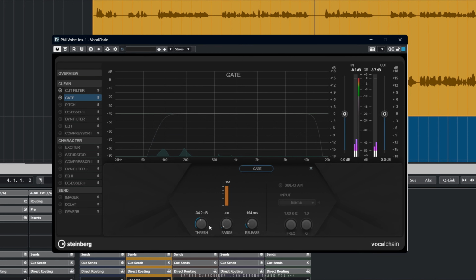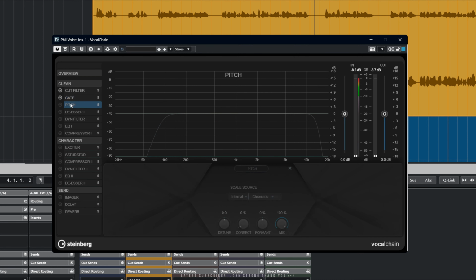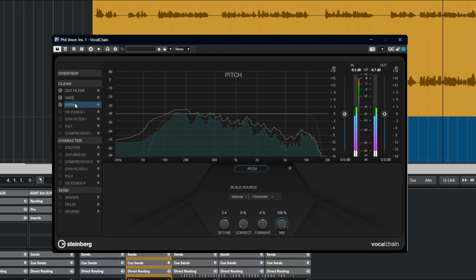All right. So that's a gate, which gets rid of any spurious background noise. Pitch we're not going to use because it's not a vocal, so this is not really going to do anything, although you could if you want to get creative, but there's no real need for that.